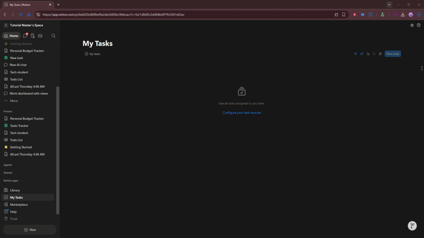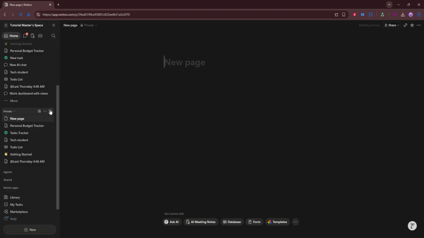to revisit later. Start by creating a brand new page in Notion dedicated to vocabulary learning. Give it a clear title so you instantly know what it's for whenever you open your workspace. Keeping vocabulary in its own page helps you stay organized and makes it much easier to focus on language study without mixing it into unrelated notes.